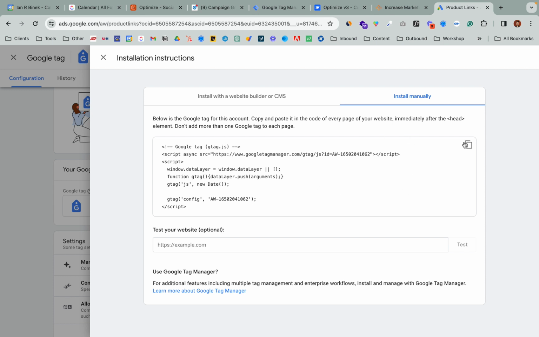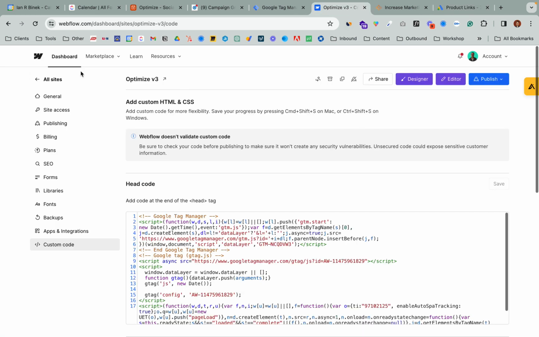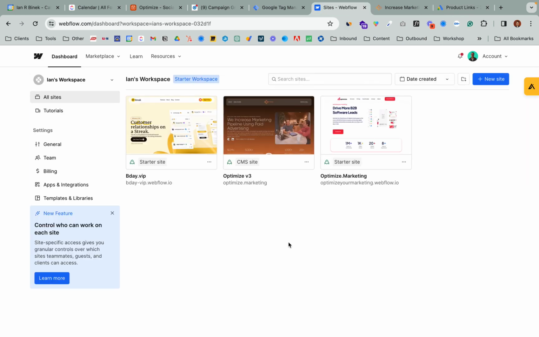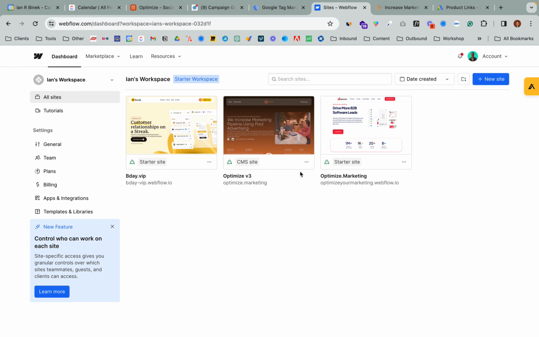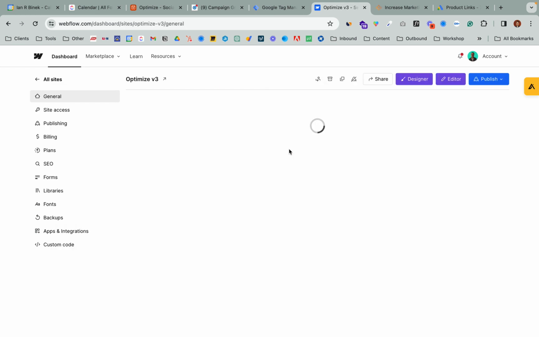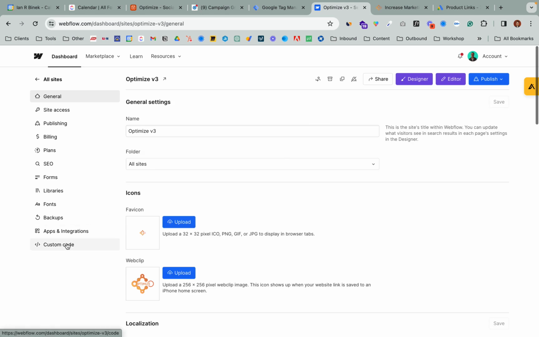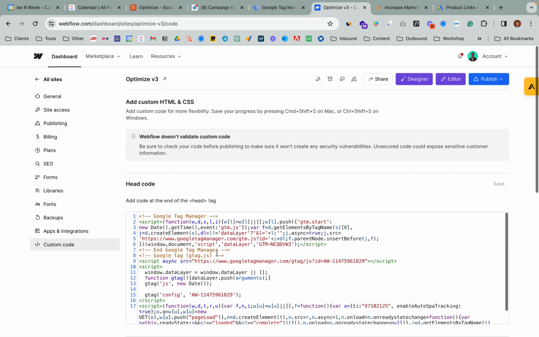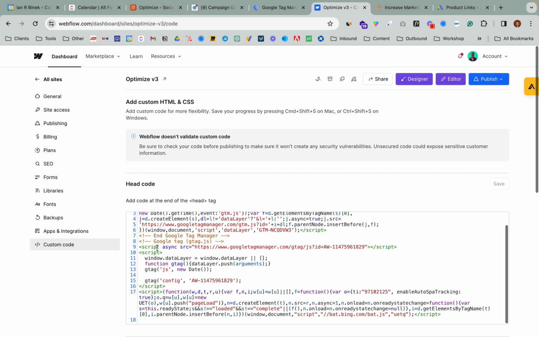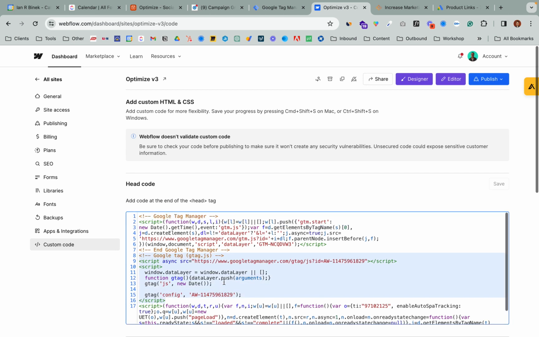Now what we would do is we would copy this, come into our Webflow website, and I'm going to show you what this looks like. If you were at the dashboard, you can access your custom code for your website by simply pressing this button and going to the site settings, and then you'd be able to go to custom code. And as you can see, we already have a Google tag installed. It's right here.